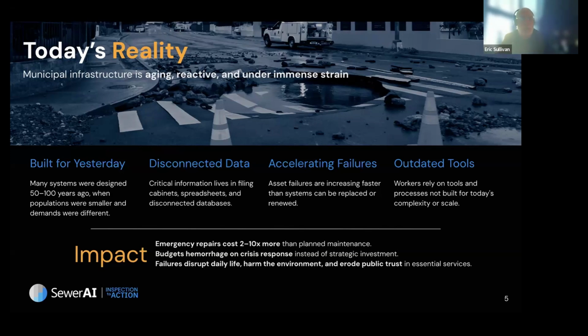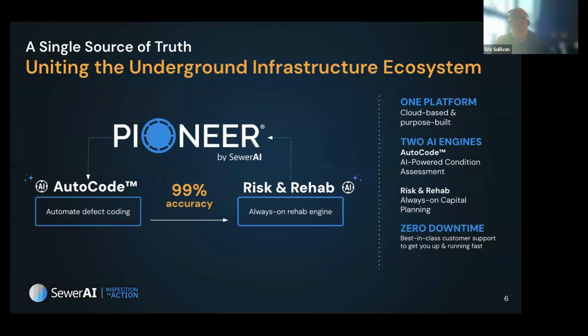And the impact is real. Emergency repairs are more expensive than planned maintenance, right? Budgets get consumed by crisis response instead of strategic investment. And every major failure disrupts daily life, damages the environment, and erodes public trust in these essential services. So when we talk about modernizing this workflow, that's the real issue that we're trying to solve, right? Not just storing inspection data, but helping utilities move out of reactive decision-making and into more defensible, proactive ways to plan, right?